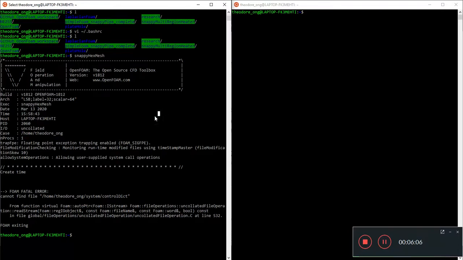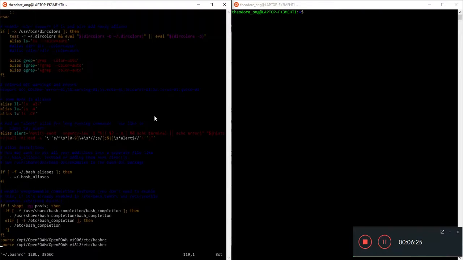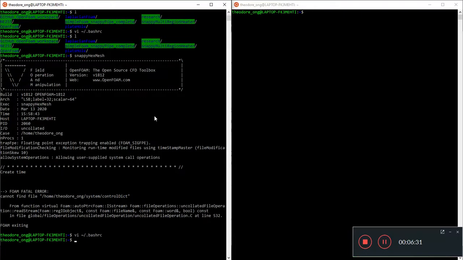Now if I want to change to the 1906 version, or after you downloaded your latest version 1912, or even later than that, or even if you want to change from the ESI version to the openfoam.org version, you just go to the -rc file, you delete this, and you quit. :wq, save and quit.